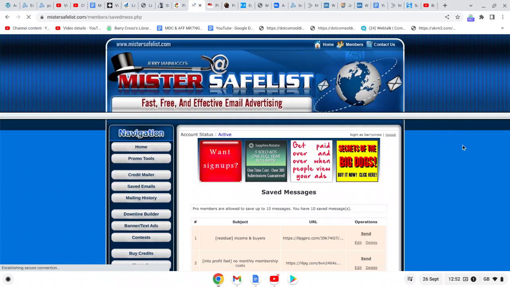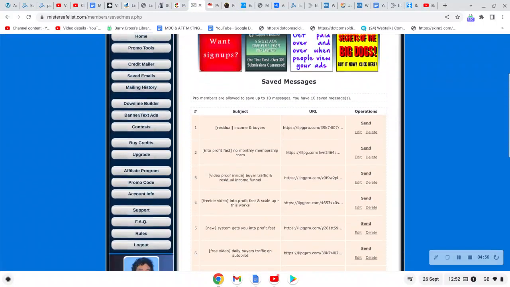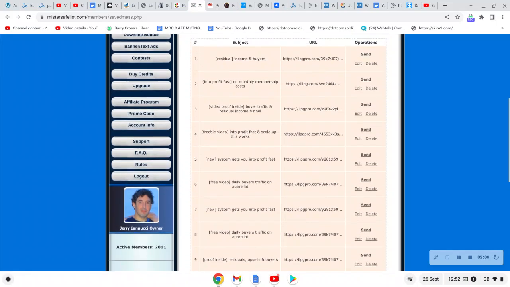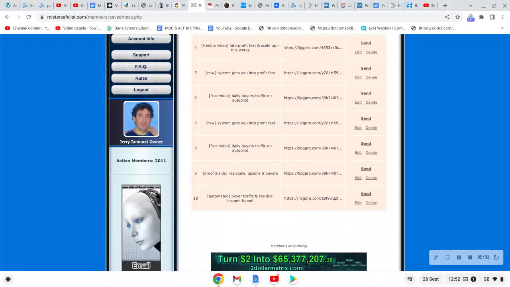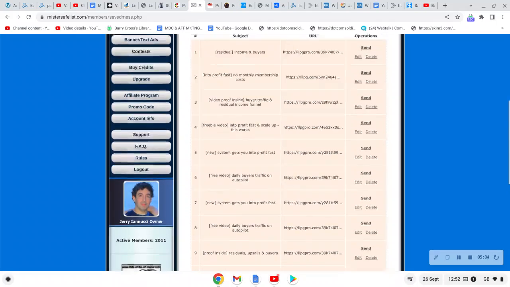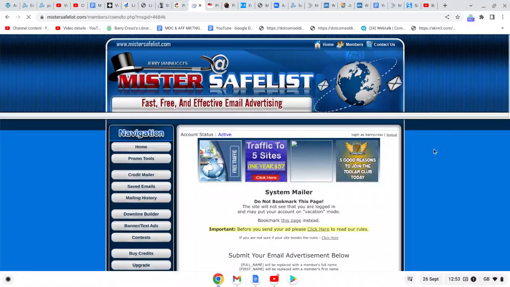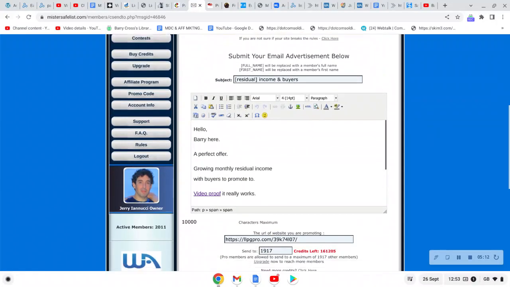Just to show you quickly how easy it is to do this, just go into saved email. Where's the one I'm sending? All right, I haven't preloaded that one from before, so I'm going to send that one again. I'm sending a different one to this list today because I haven't loaded it up.